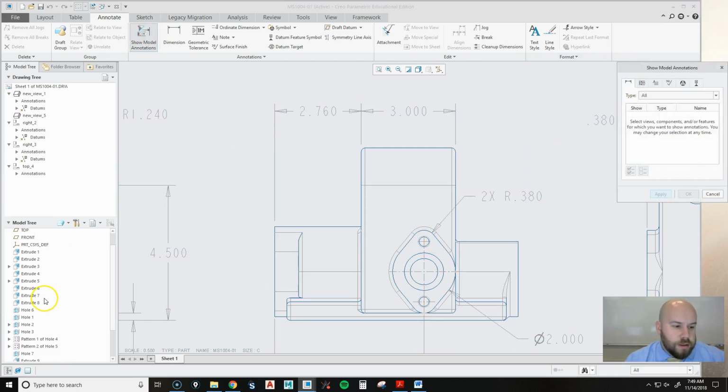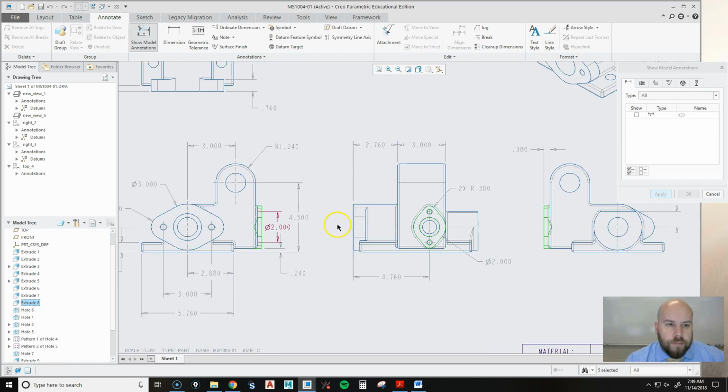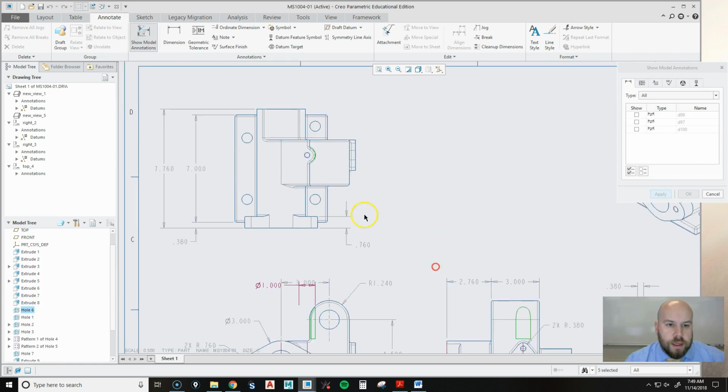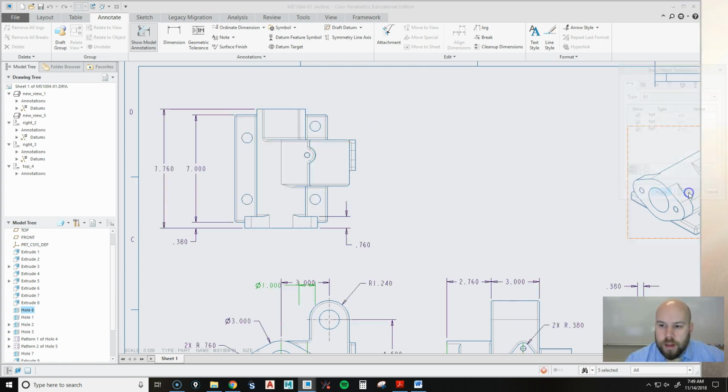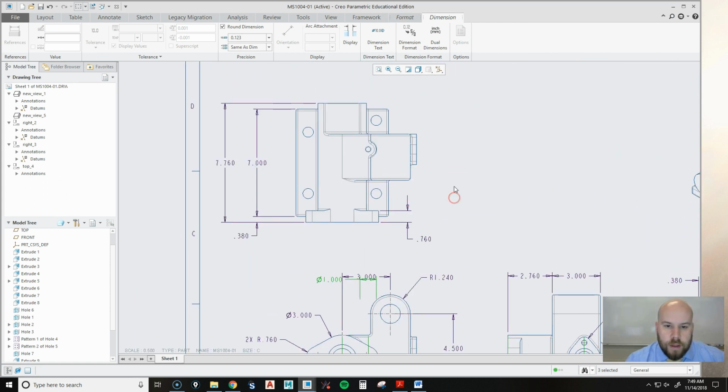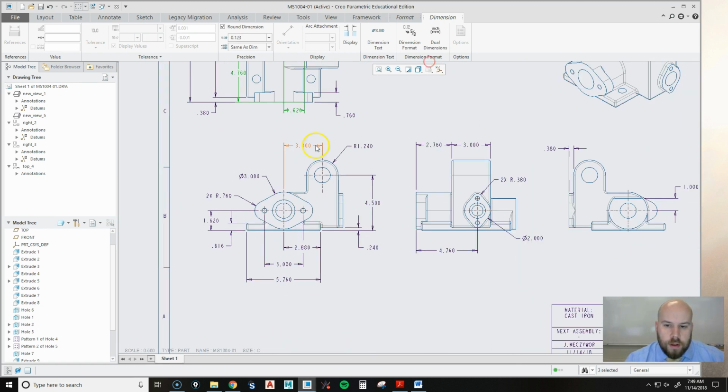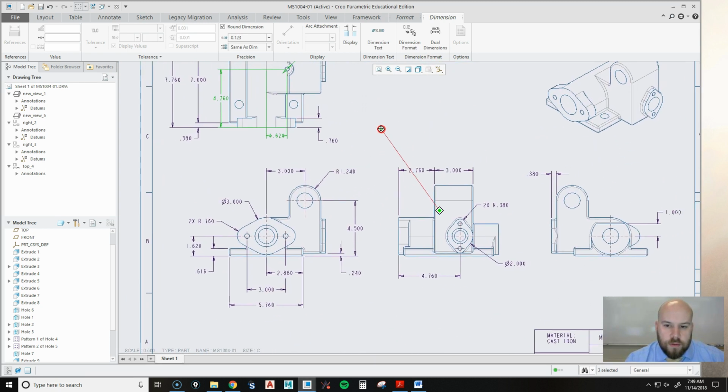Go back to dimensions. That was extrude 8, I believe. So now we can move through our holes. So hole number 6, that was the one in the top here. I'm going to keep all of them. I'm going to hit OK. I'm going to move them up to this view. I think that's all my dimensions.